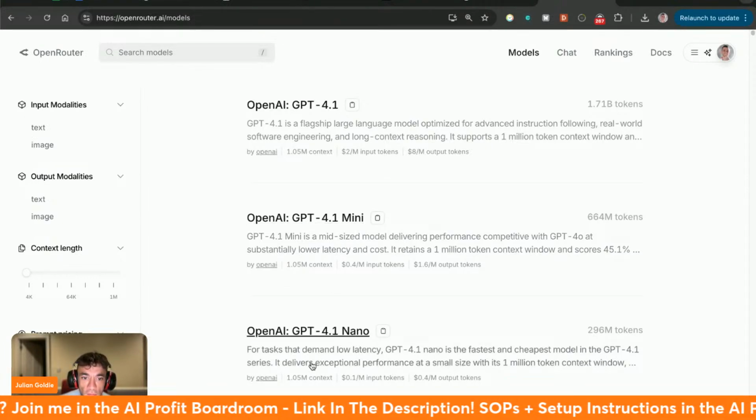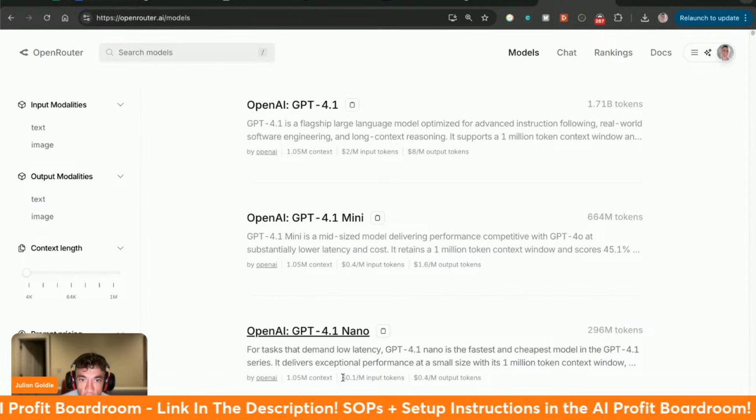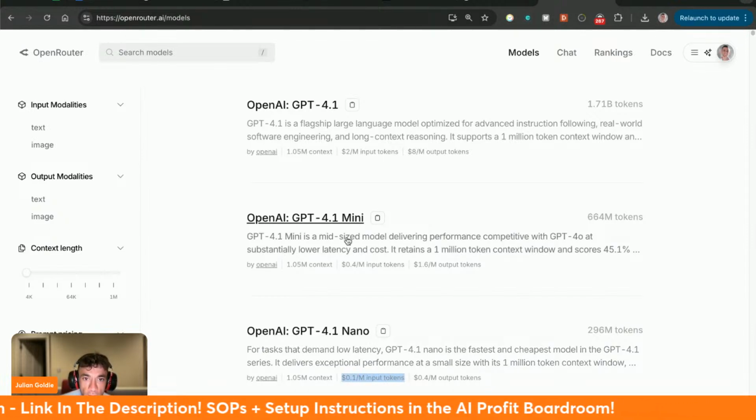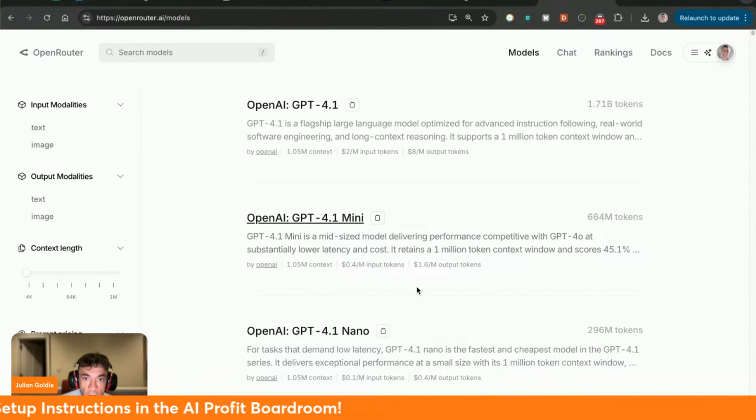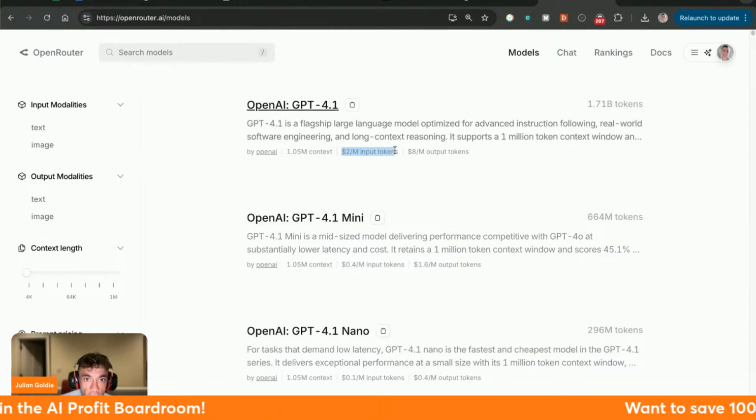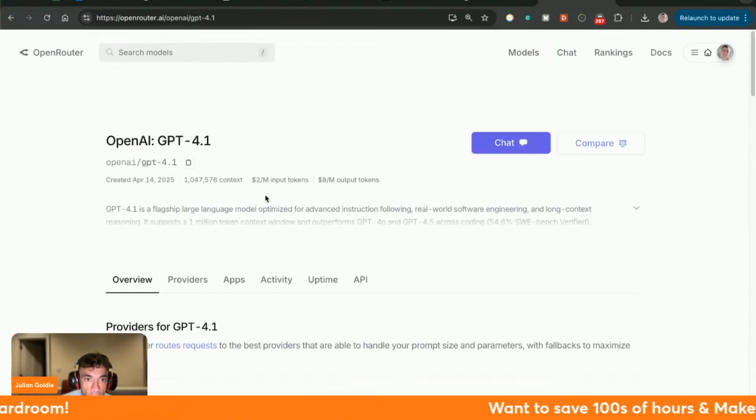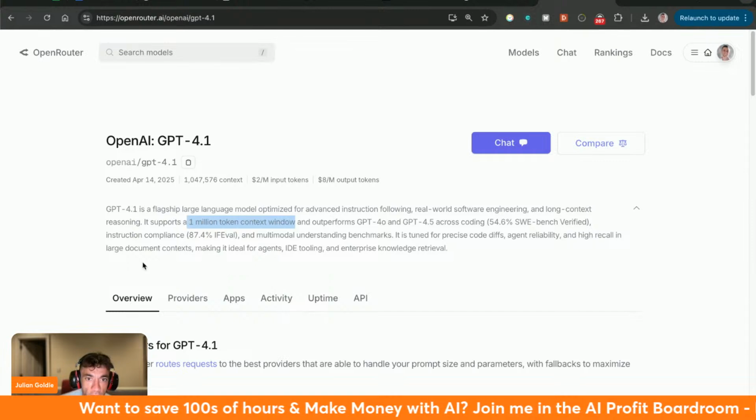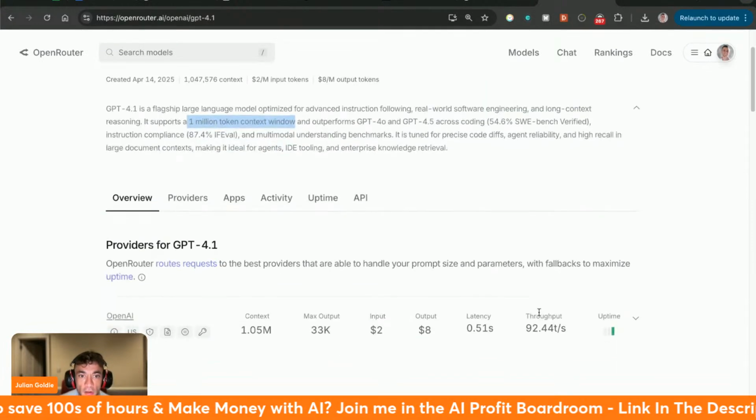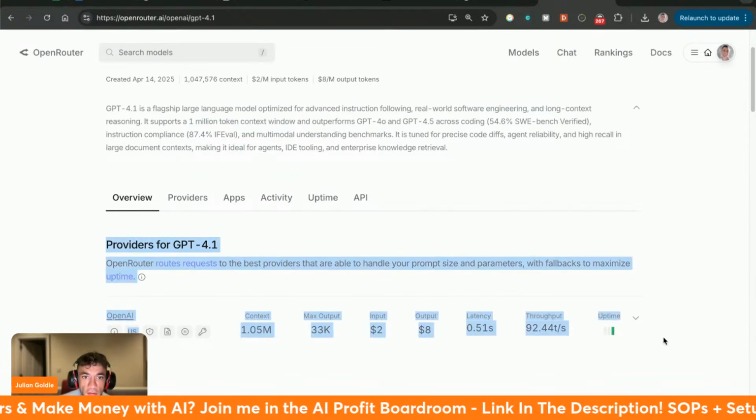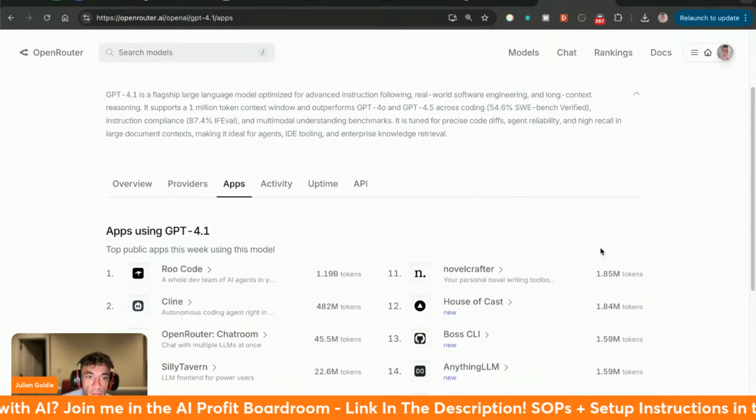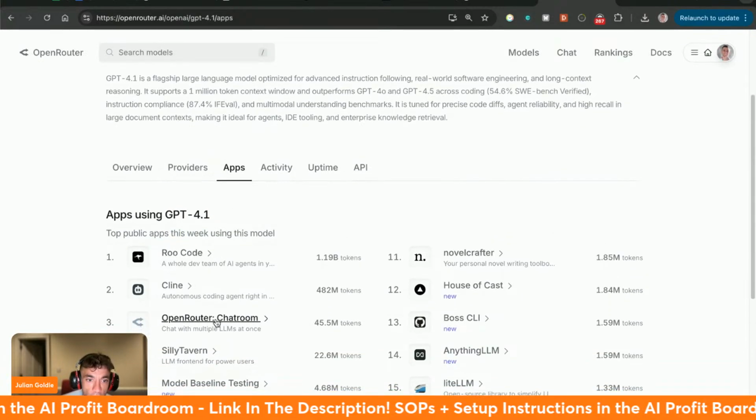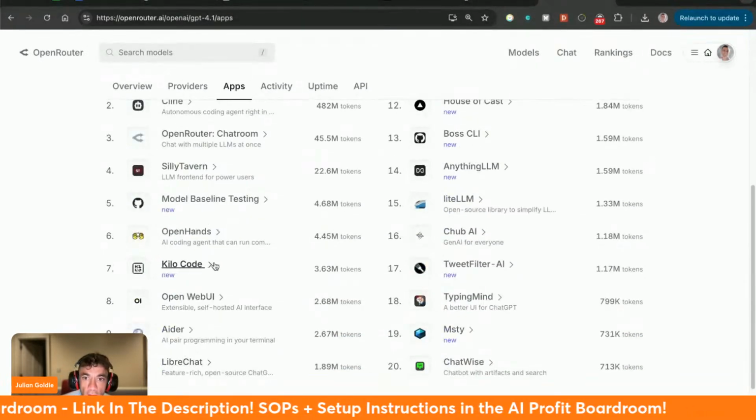Now, you can see the differences in prices here. So $0.10 per million input tokens, $0.40 per million input tokens, and then $2. All right, so you see the prices right there. And these support a 1 million token context window, which is absolutely huge versus previous context windows from OpenAI. And here are the prices. This is also available inside RooCode, Cline, OpenRouter, of course, Kilo Code, etc.